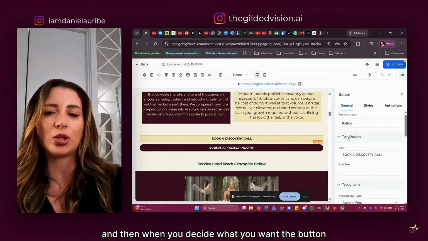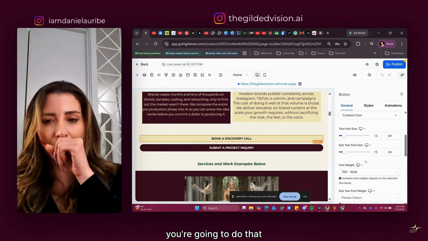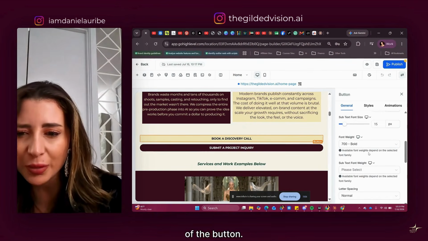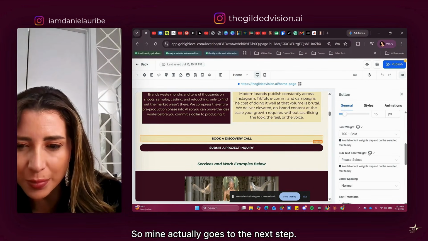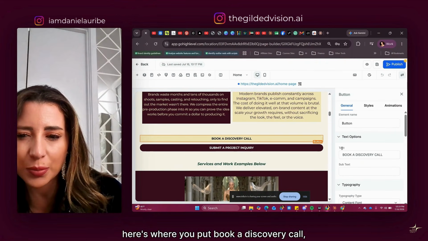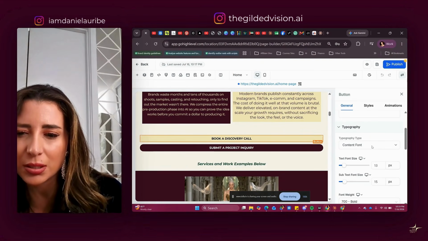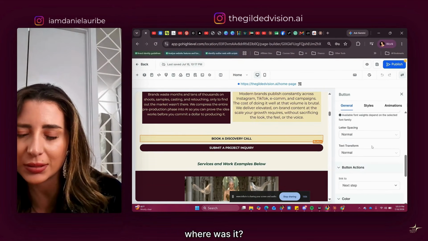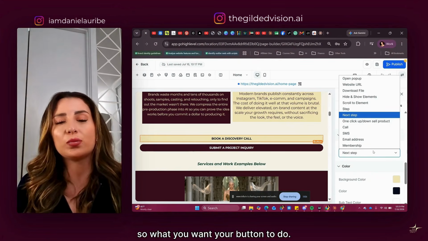And then when you decide what you want the button to do, you're going to do that from this side of the button. So mine actually goes to the next step. Let me show you. Here's where you put book a discovery call, content, typography. Okay, one second. Oh, here, link to. Okay, so what you want your button to do.